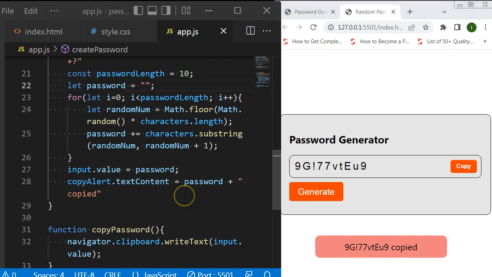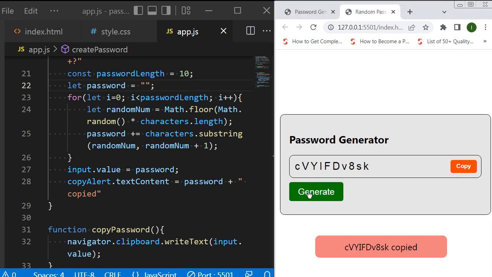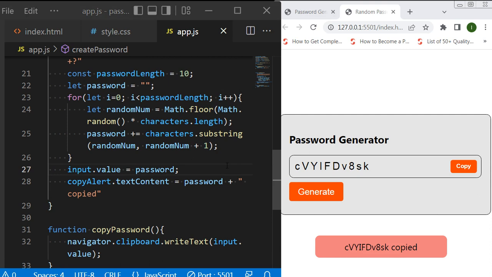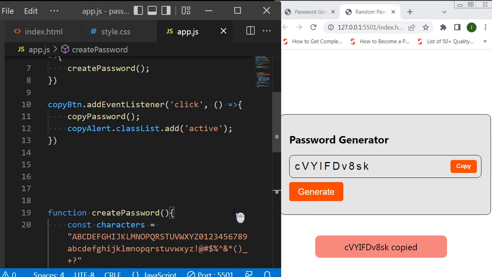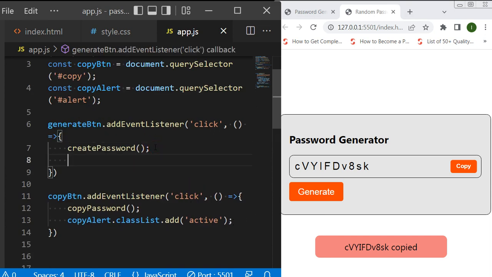Now let me try to generate another password while our alert container is active. You can see that the alert container is telling us that the password has been copied while I have not clicked the copy button. That means we need to find a way for our alert container to disappear when our user clicks the generate button for any subsequent times. We can achieve this by using an if statement.